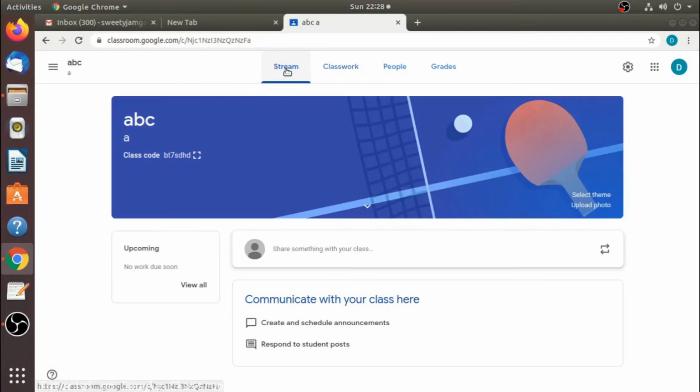Here the other option is stream. Stream means whenever we want to announce anything, we can announce. If we want to respond to student posts, we can do so. So this gives the live version of the classroom which we are creating, and it is really very useful. Any feedback, any questions can be done through Stream.